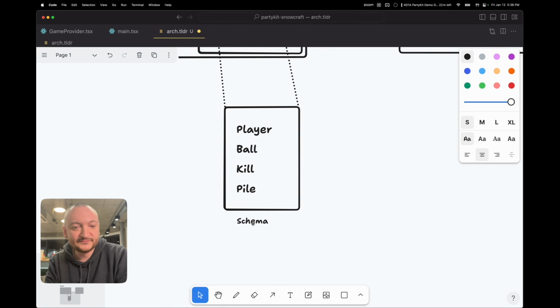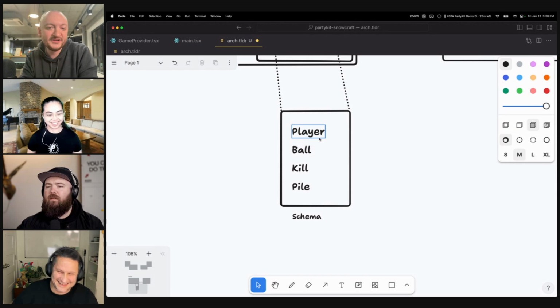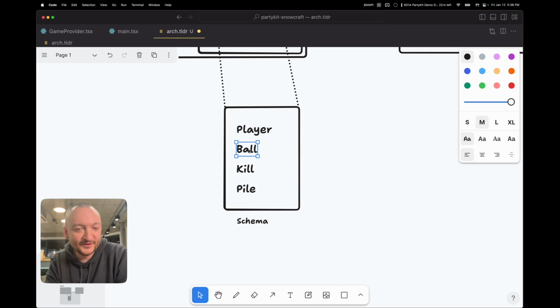There's only 4 different types of things. There's a player. Some of those players are human players. Some of them are bots. Yeah, all right. Shitty game AI. No LLMs, right? There's snowballs. There are kills. It's a little heavy of a term, but to count that someone's been eliminated. And then we have just piles of snow that block snowballs.